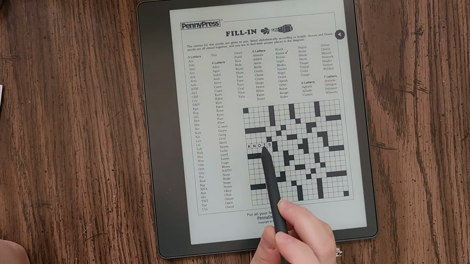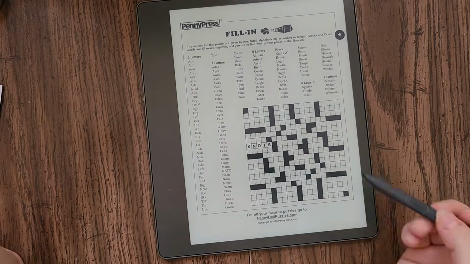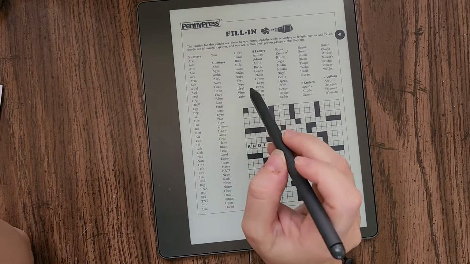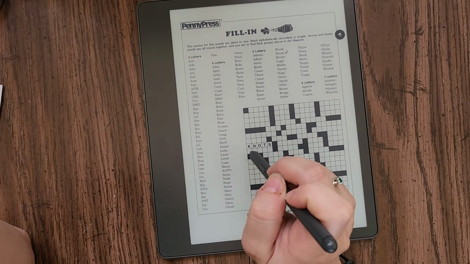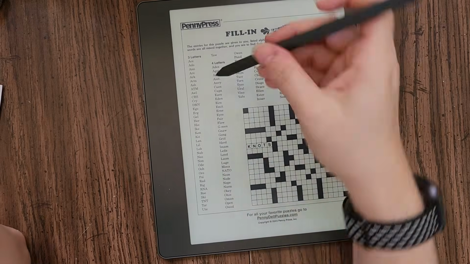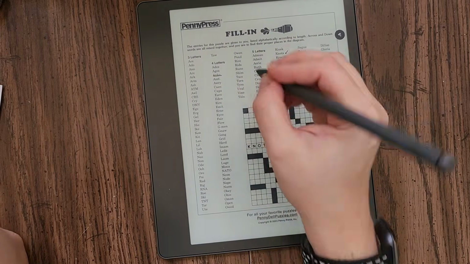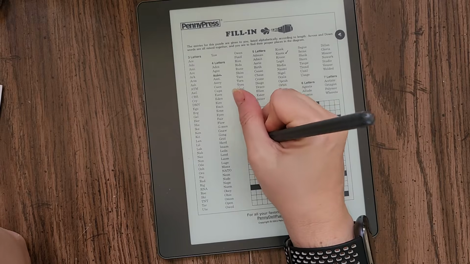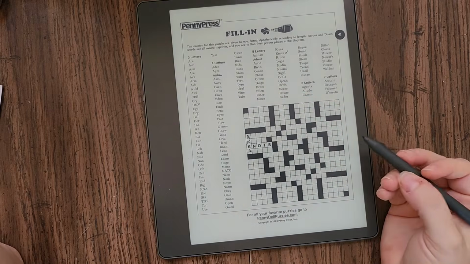Here's an example of a fill-in. If you've ever used these before, you just pick the word that you want. I need a 4-letter word that has K as the third letter. It looks like that's going to be Inca. So I'm going to cross that off, and then I can just write it in there like that. And then I like using the highlighter too.